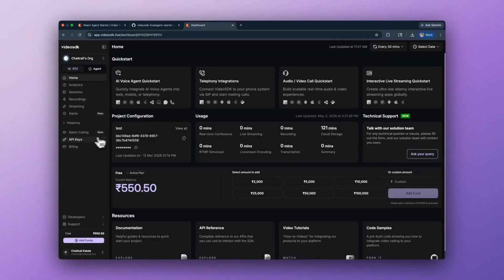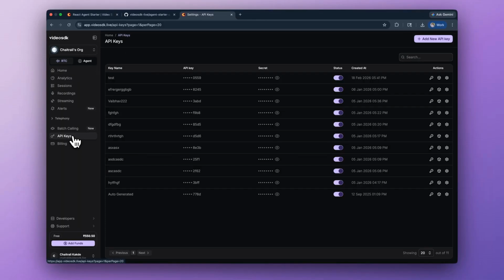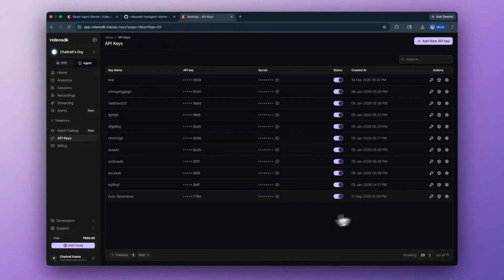Now let's create the auth token first. Click on API keys and copy your token, paste it in the env file, and save it.